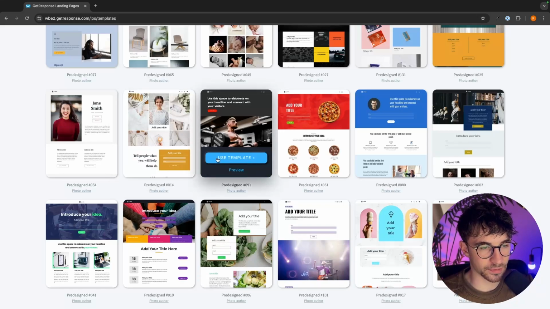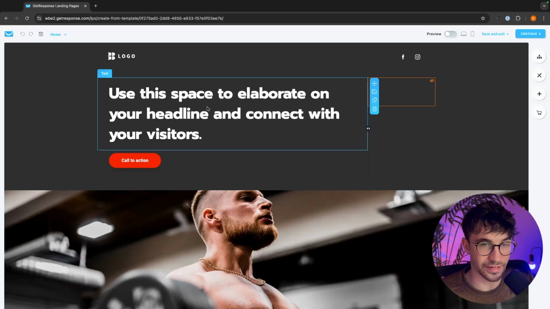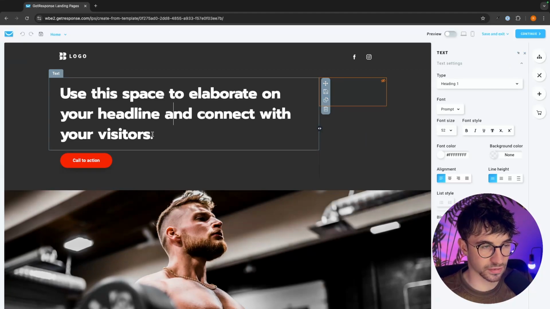Once you have found the template, we can then click in to use this. And now we can go ahead and edit the website. Now, the awesome thing about the GetResponse landing page builder is the fact that this is drag and drop. So to make any changes to the website, all we have to do is click into the element that we would like to edit.